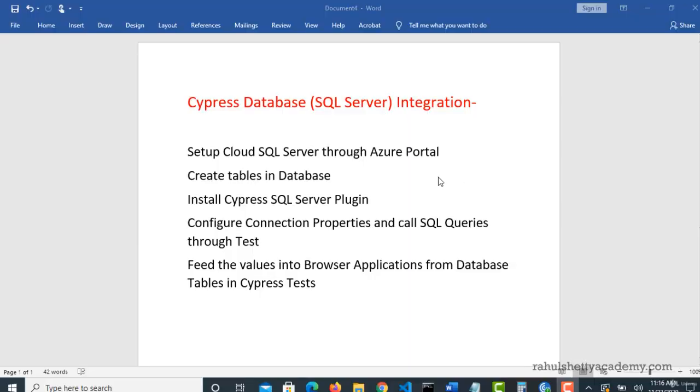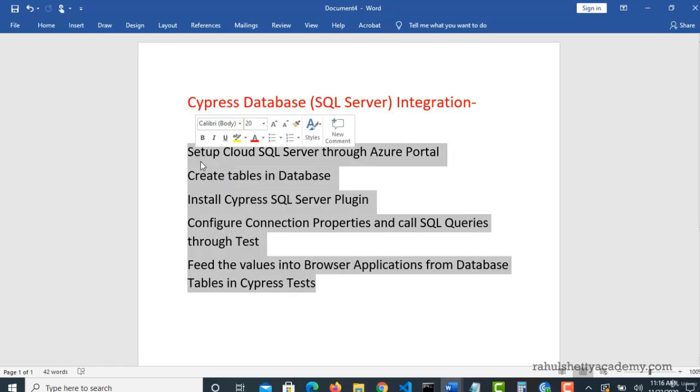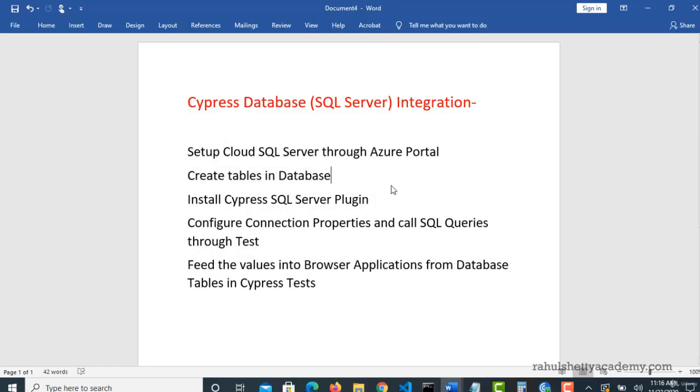Welcome guys. In this section, I will show you how to integrate a database into your Cypress automation tests. This process is very simple. You just need to know how all these dots are connected together so that you can get the data from the database and input it into your Cypress test.